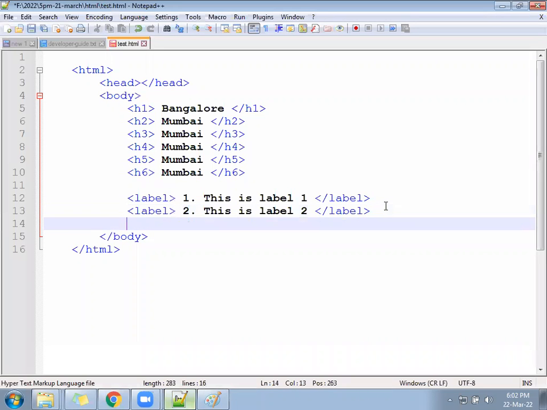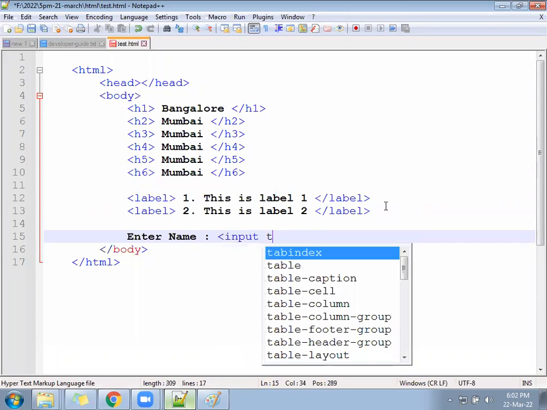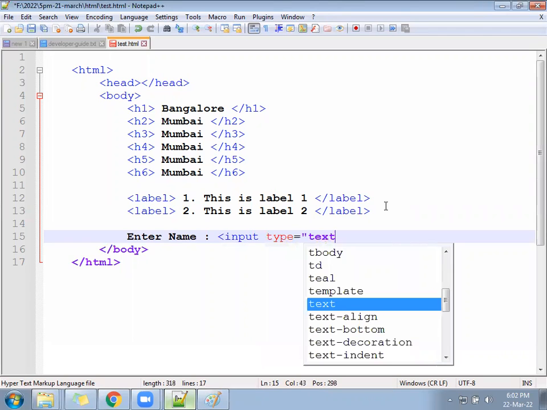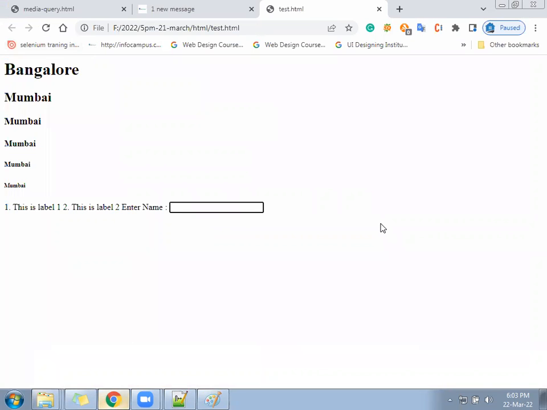Let's come. Right, next. Now I will go here and I will create another input tag. Let's write here: enter name. Input type equal to text. Just randomly to understand the point. When I go to the browser and show you the page, see now. Number 1, you saw it is printing in the same line. If it is printing in the same line, it is called as the inline tag.